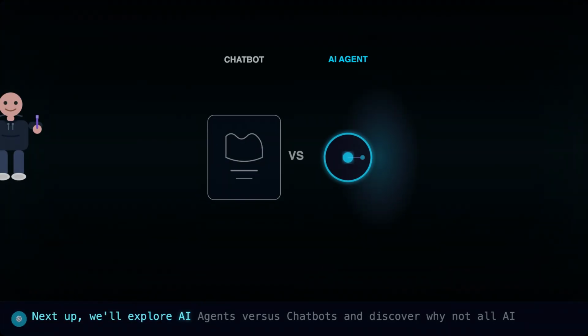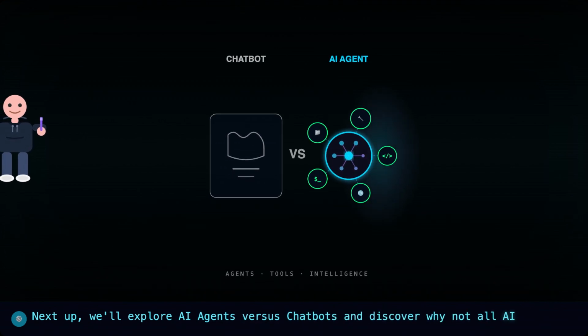Next up, we'll explore AI agents versus chatbots and discover why not all AI assistants are created equal.